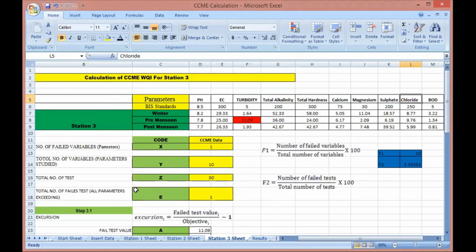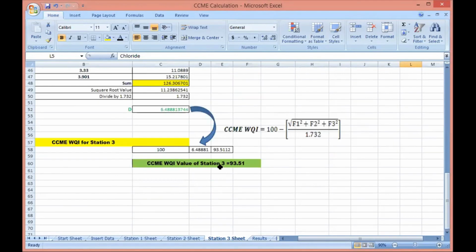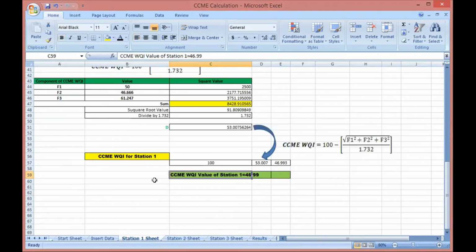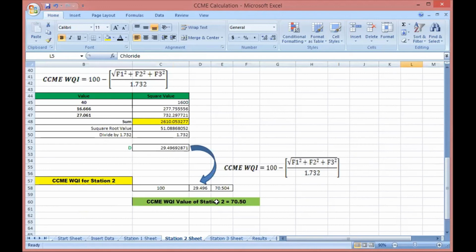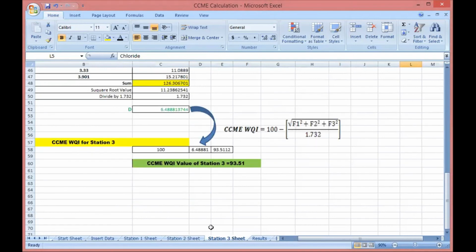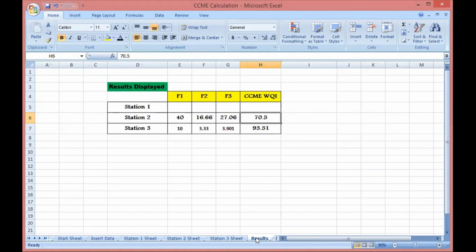Okay, so based on this, the CCME Water Quality Index values are as follows. For sampling Station 1, the CCME WQI is 46.99. For sampling Station 2, the CCME Water Quality Index value is 70.50. And for Station 3, it's 93.51. Okay, so now let's go to the result part.